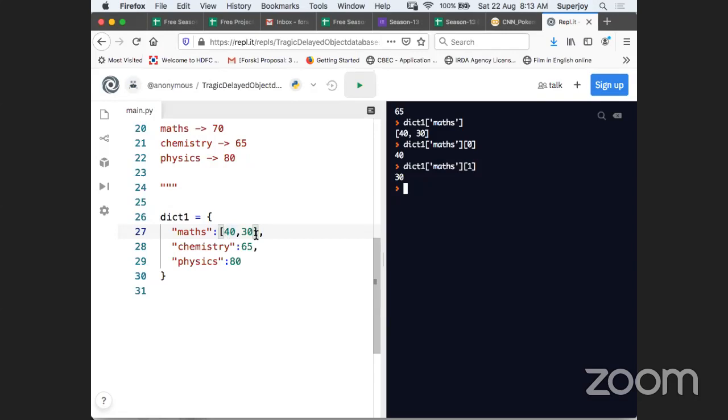Maybe I can do one more thing: rather than a list, can I have a dictionary itself in the value? So can I specify something like that, where I say in midterm 1, so I call this MT1, in midterm 1 I got 40 marks? So that becomes my first record. And then in midterm 2, I got 30, for example. So now you can see this is a dictionary inside a dictionary, and this becomes an example of what you call a nested dictionary.